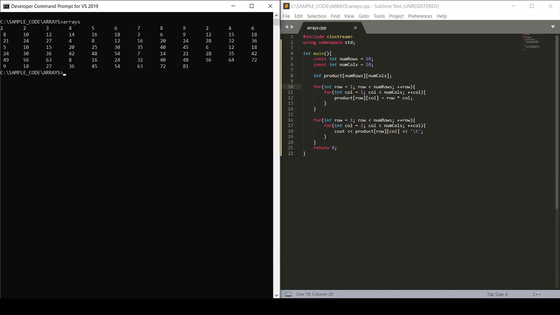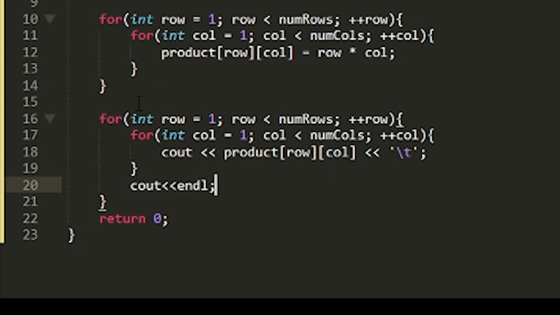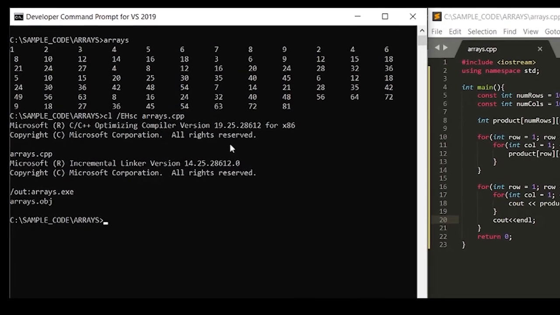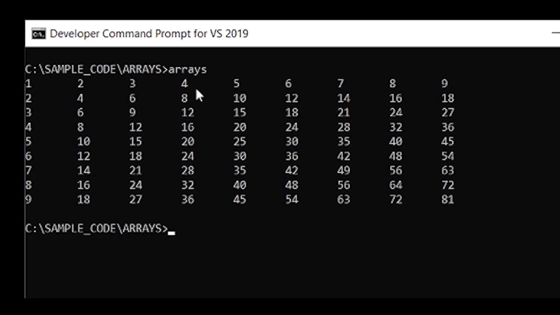And this is a quick fix. We just want to make sure that we have a cout endl right after our nested for loop. And when we go to compile it again and run it, it gives out the desired output of our fully functioning multiplication table.